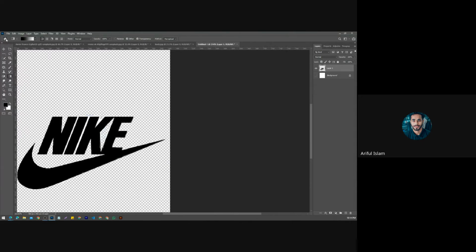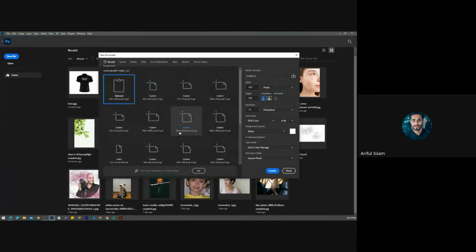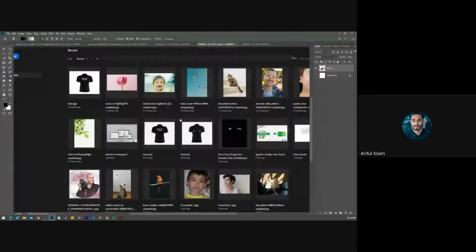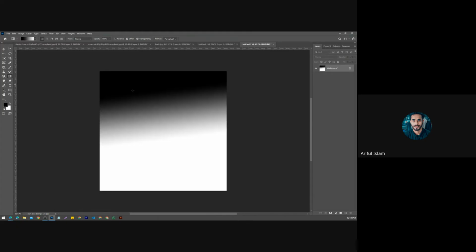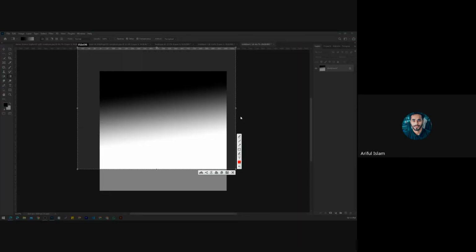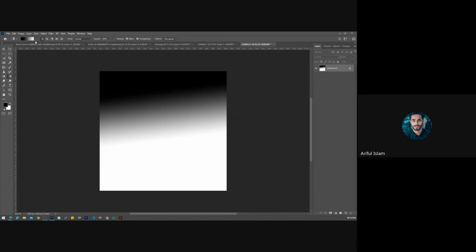Let me create a new document. So in that case, I am now on the gradient tool. If I drag and drop like this, as you can see here, there are 3 colors: black, gray, and white. Let's say I don't like this color. I want to change this color.